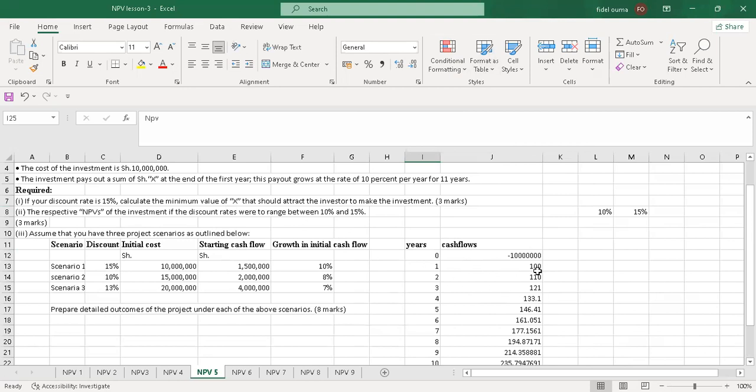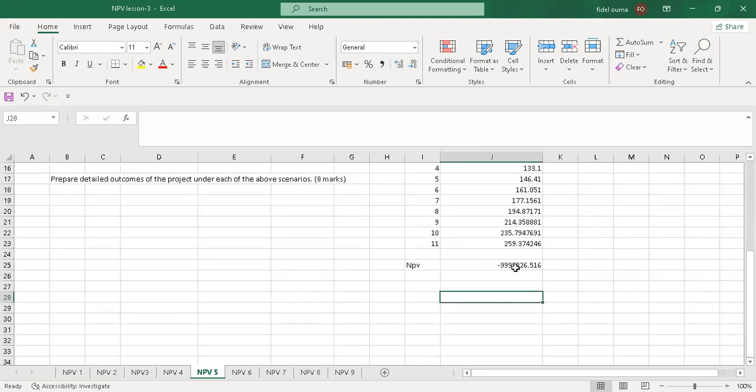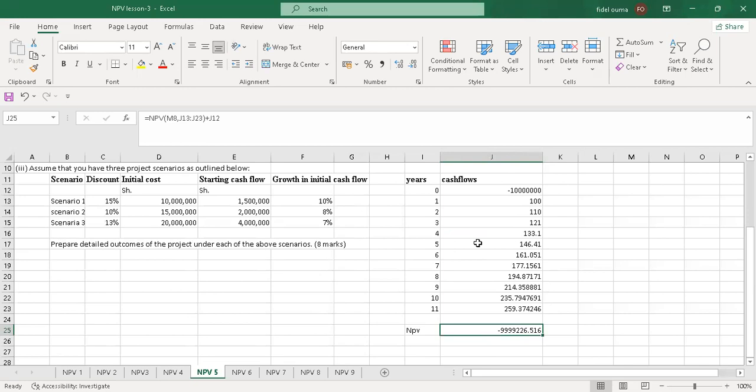So the minimum value of X will be this. This is the minimum value of X at year 1 that should attract the investor to make the investment. For someone to invest in a project, in project evaluation, the NPV should be equal to or greater than 0. That's whereby you can advise someone to invest in a project. That's where the project is viable, where the net present value is 0 or greater than 0.